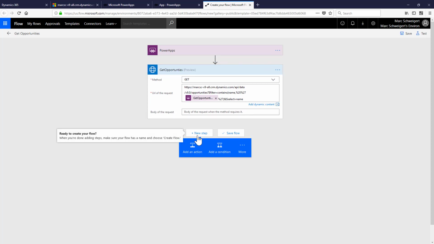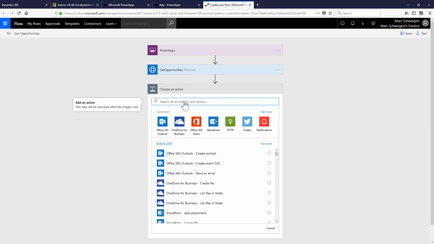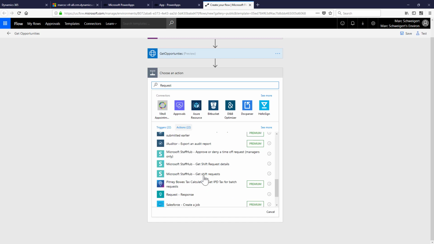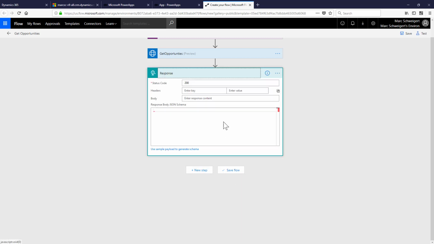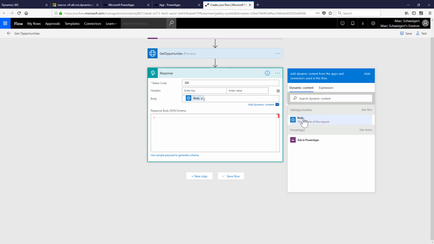So we'll add another step and add an action, and this action will be the request response action. We'll grab the request response action here. The body is going to be the body of the request. And then we need a JSON schema.